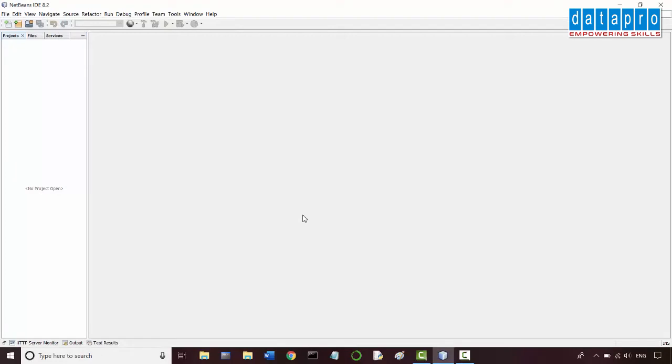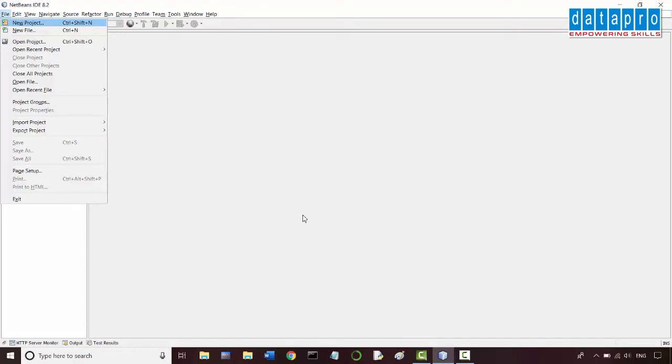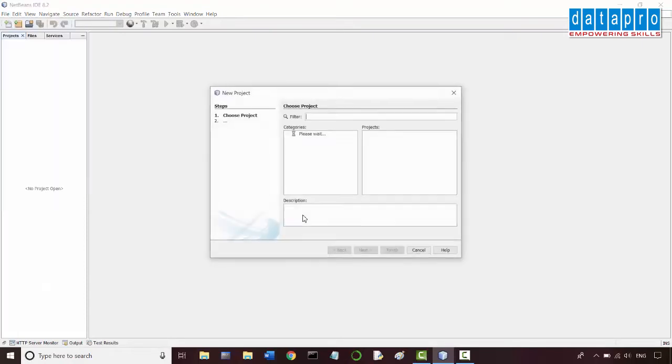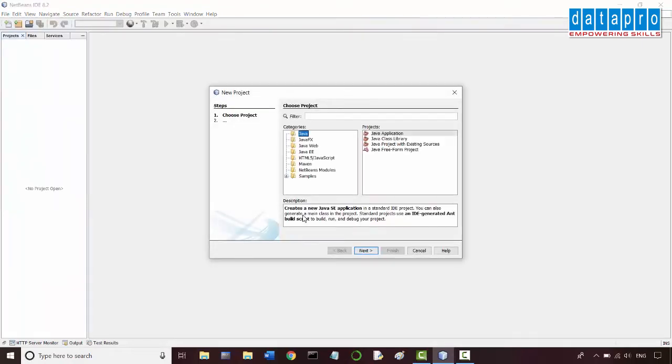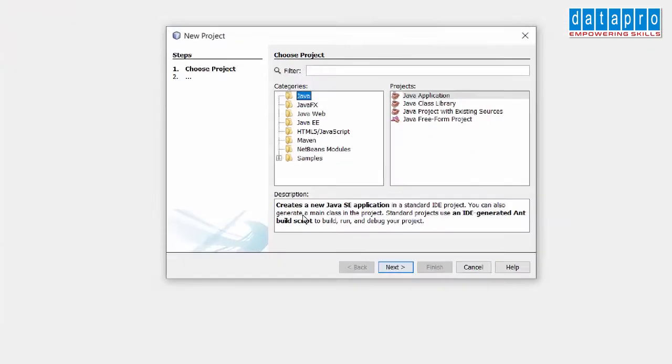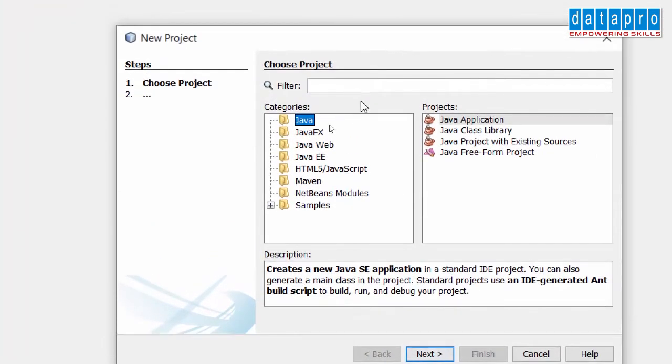Now let's get started. In NetBeans IDE or for that matter any modern IDE, each program is nothing but a project. A project contains several Java files. So under categories choose Java and under projects type choose Java application.